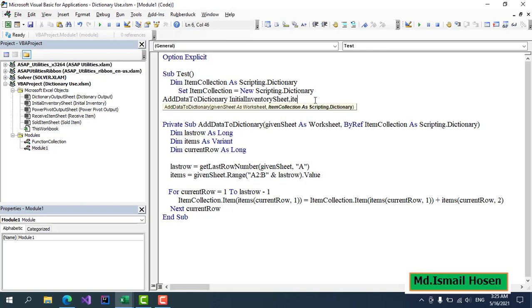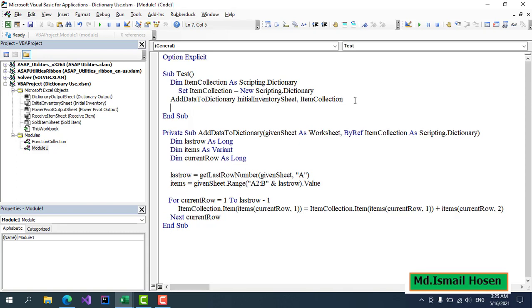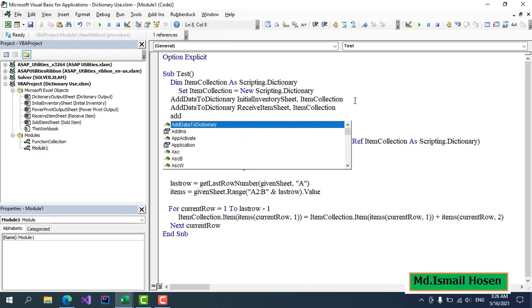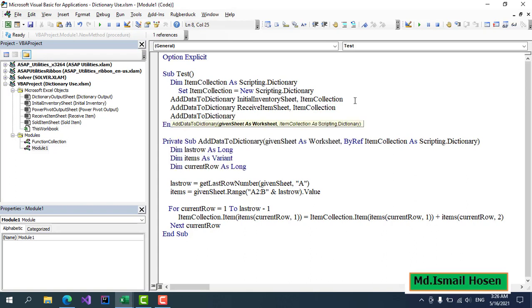and then now item collection. That is item collection actually. Okay, so this one is initial inventory. It adds data from initial inventory. Add data to dictionary. In this case, now I need to add data from received item. So received item sheet, and then it is item collection, and then add data to dictionary, and then now sold item and item collection. So it will add data every time.